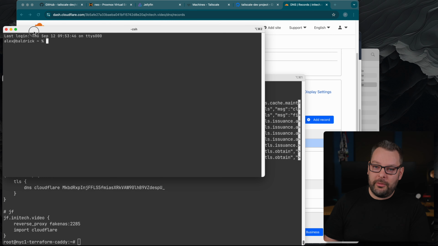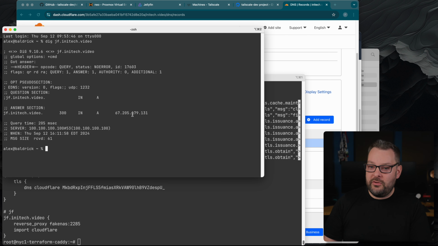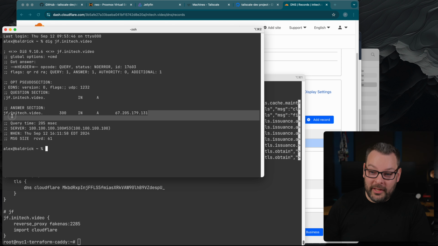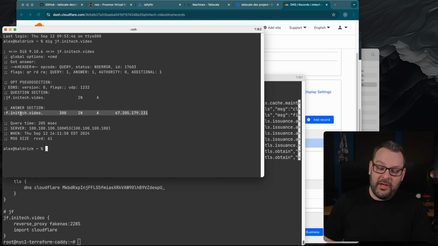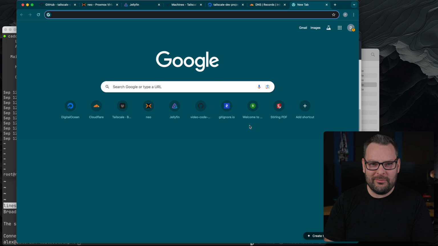This is a local terminal on my MacBook, and typing dig, and I'm going to do jf.initech.video. So I'll talk you through what happens here. You can see actually it has already propagated. We can see that jf.initech.video now points to 67.205. And so with all of that done, let's go and try it out, I guess.